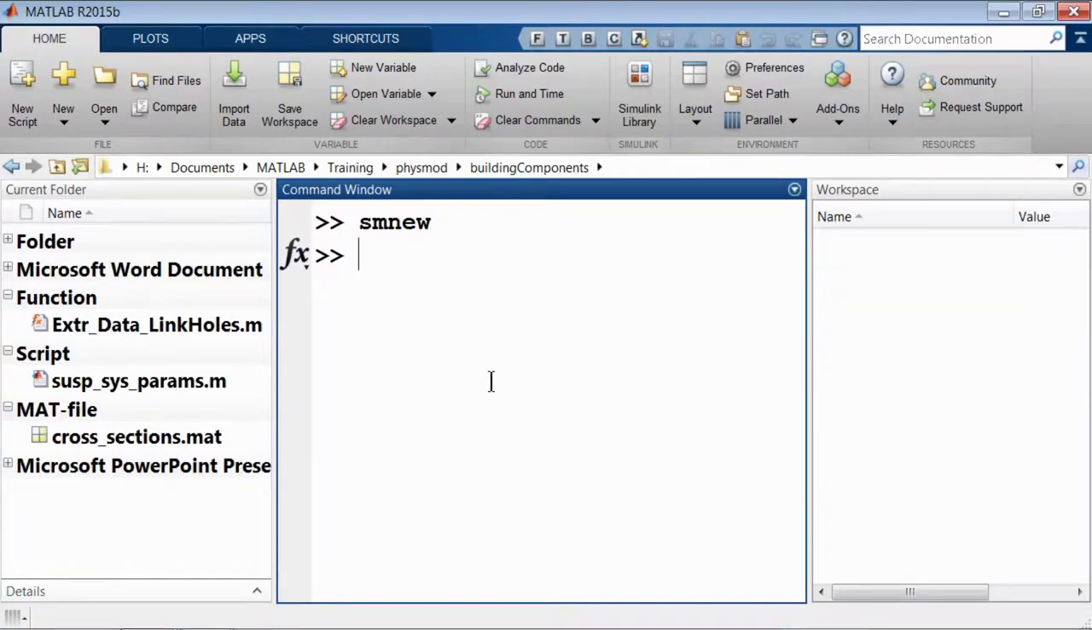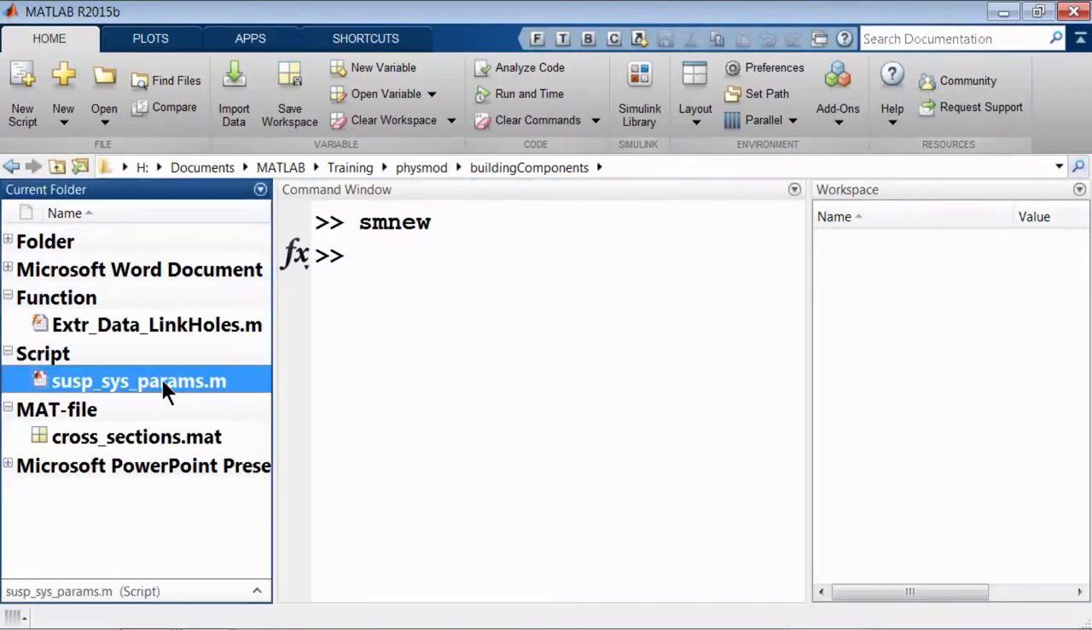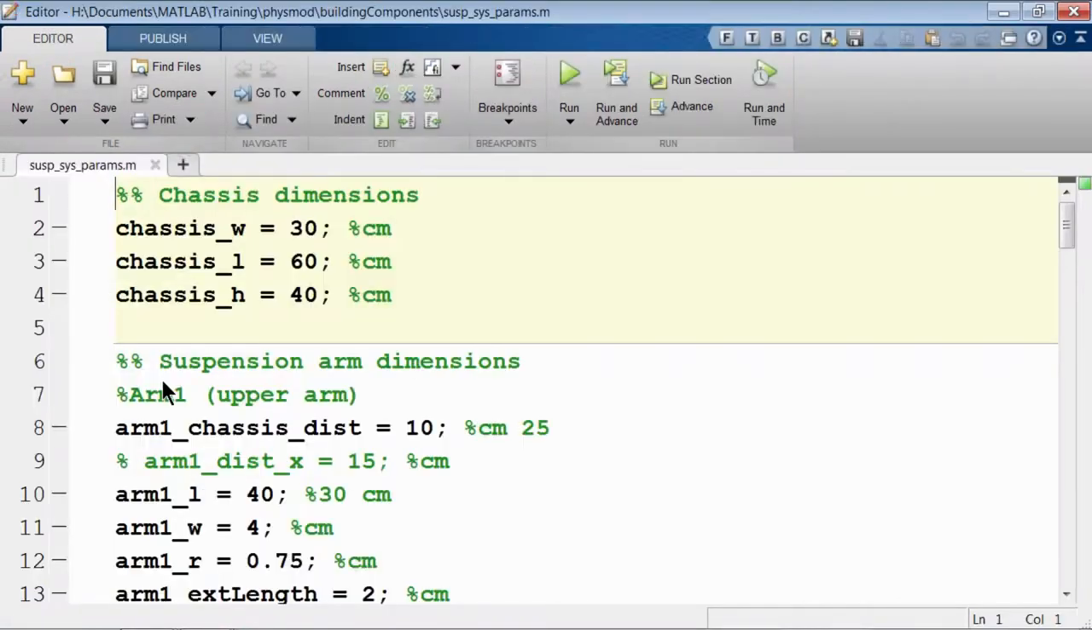Let's open up the MATLAB script file, suspension systems parameters. All the dimensions required for the suspension system are specified here. For example, we see the chassis dimensions here. Let's create these variables in MATLAB by clicking on the Run button here.